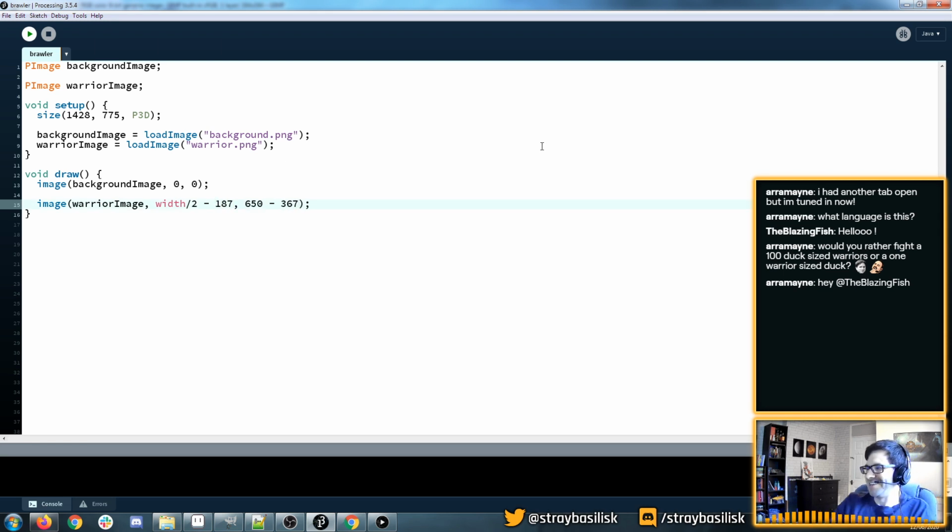Okay. Would I rather fight 100 duck-sized warriors or one warrior-sized duck? I mean, ducks can be kind of vicious. I don't know if you've ever had an encounter with an aggressive goose. They can be pretty brutal, so I figure a warrior-sized duck could be a threat. So I'd be wary of the duck. I would take on the tiny warriors, I think. I don't know. What do you all think?